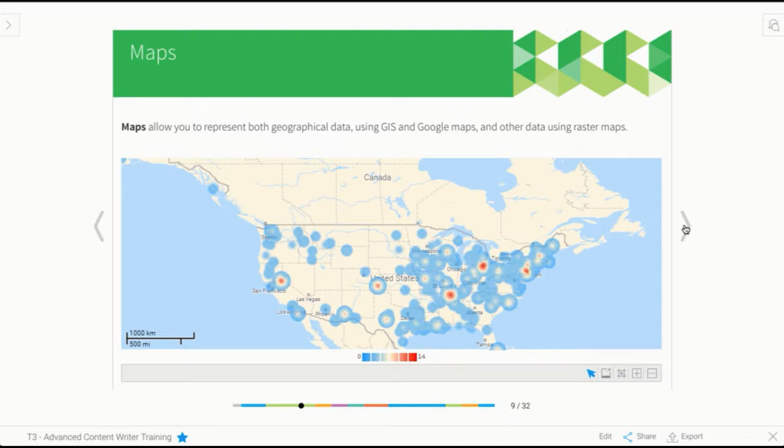And then our maps go all the way through to proper GIS maps. Now, if you're not familiar with those, basically they're geographical maps and they require specific data in order to be created. We did have a quick look at geopacks in the basic content creator session, and you can use geopacks in order to create GIS maps.